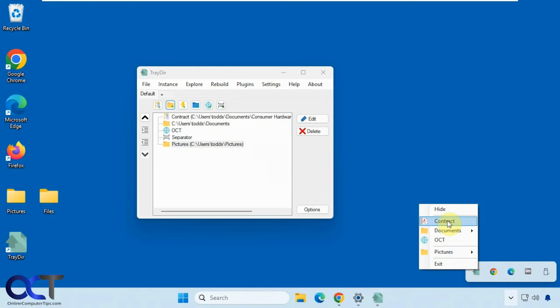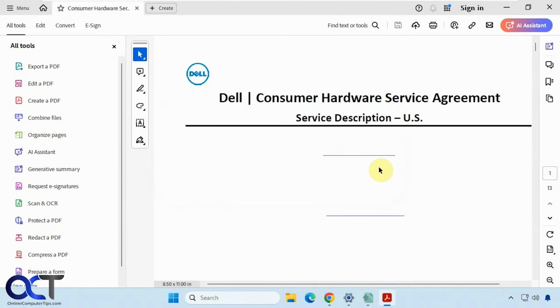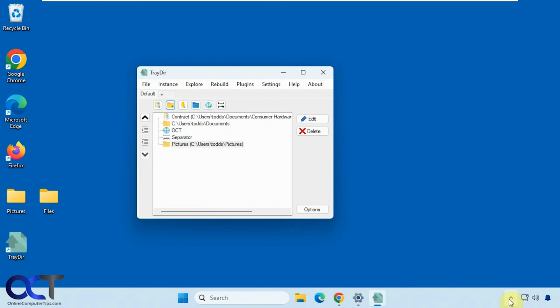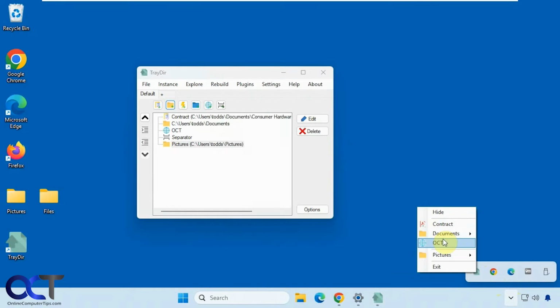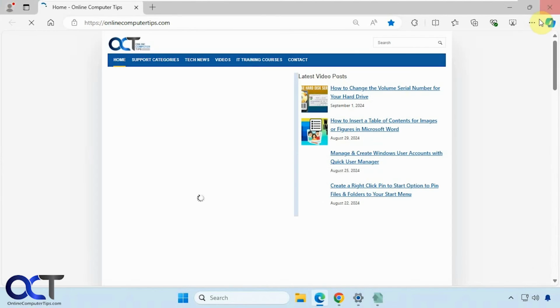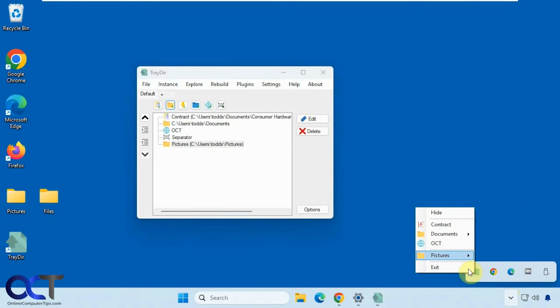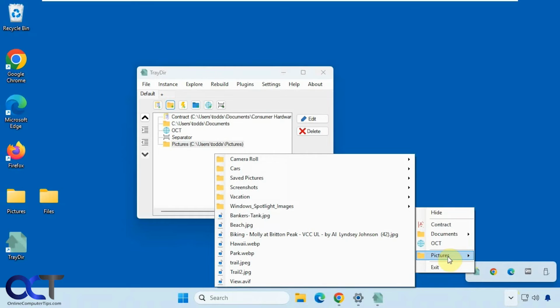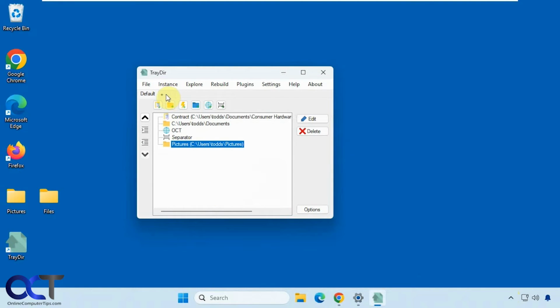We could open up that file right from here. Like that. Get to our documents and all our subfolders and open up anything from there. Go to the website we configured. Go to our pictures folder. You can see it kept the correct name. And then exit.